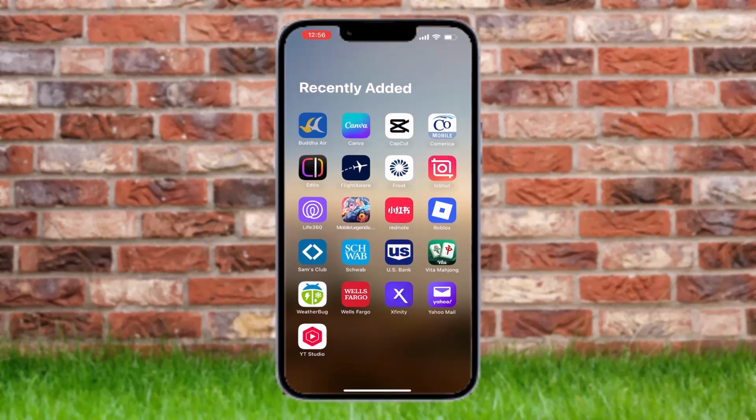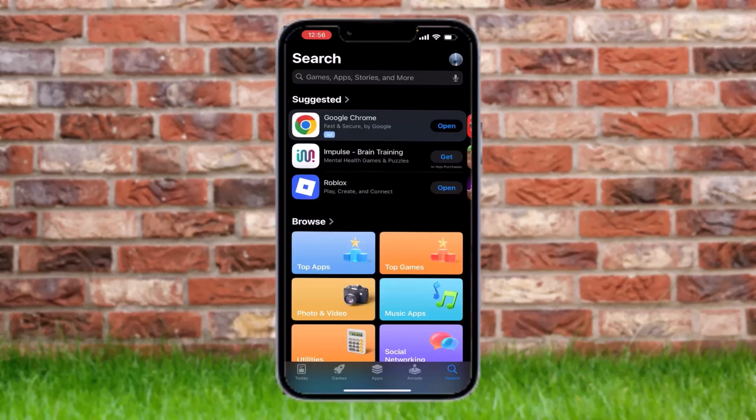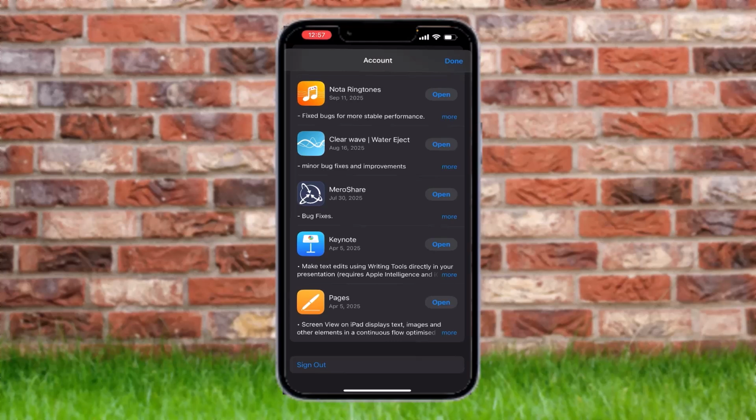Step 3. Update Life360 app. Go to the App Store, tap your profile picture and scroll to see if Life360 has an update. If yes, tap update.